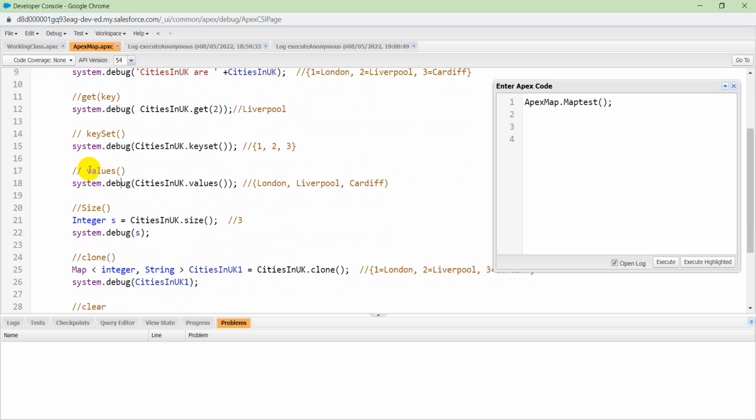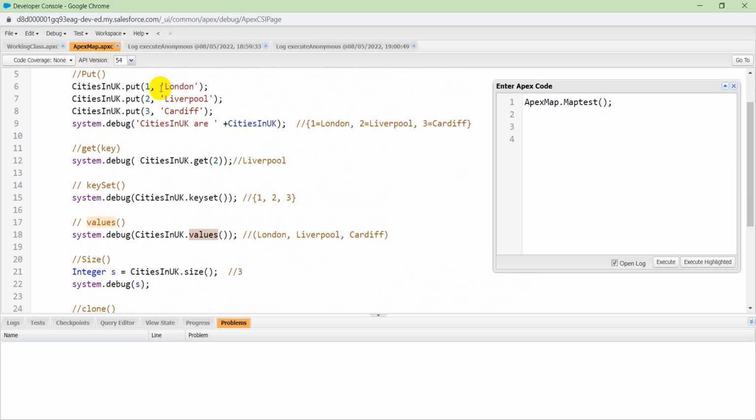Values method is also handy. Cities.values, and then it will give us the values. We have keys and values. Key set will give us the keys, and values will give the values of each key. As we mentioned, we can have, for example, the same city for 2. It doesn't matter. But we have one key set.